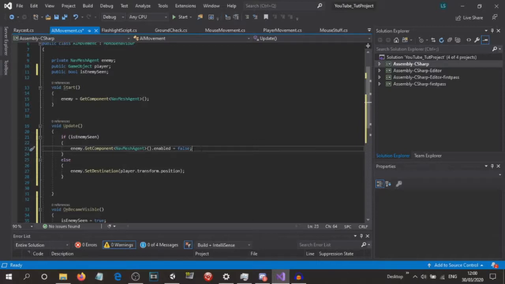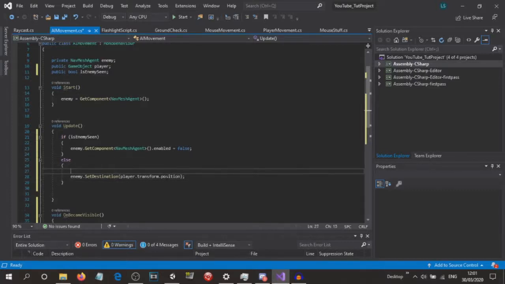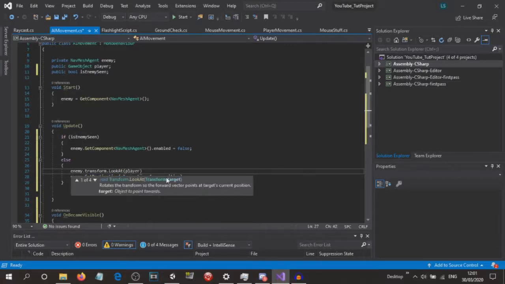Yeah, that's pretty much it for that part actually. And now with the else, so if the enemy is seen by the camera, then actually we can also add in a thing called enemy.transform.LookAt, and then player.transform.position. Now what this will do is it will make the enemy constantly look in your direction.